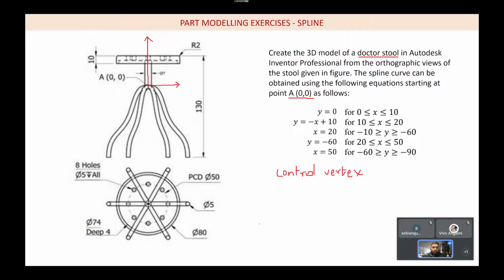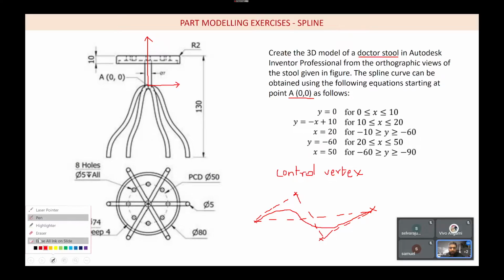Control vertex means, suppose you have points like this. So you have 4 points, and from the start to the end, the spline will only pass through these end points. So something you will get like this. So you will get a spline which is controlled by these control vertices. The coordinates of these control vertices we are now going to get from these equations. So I will erase this one.